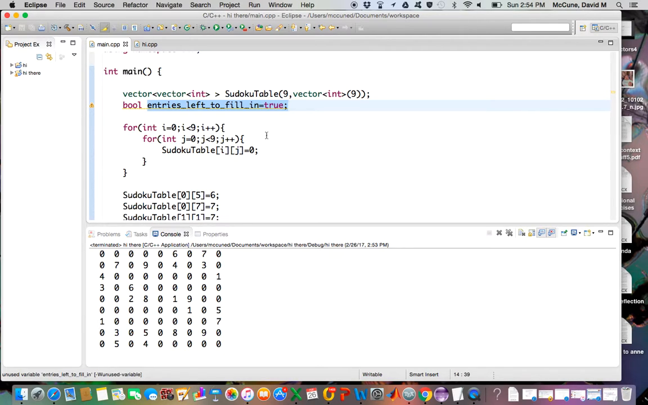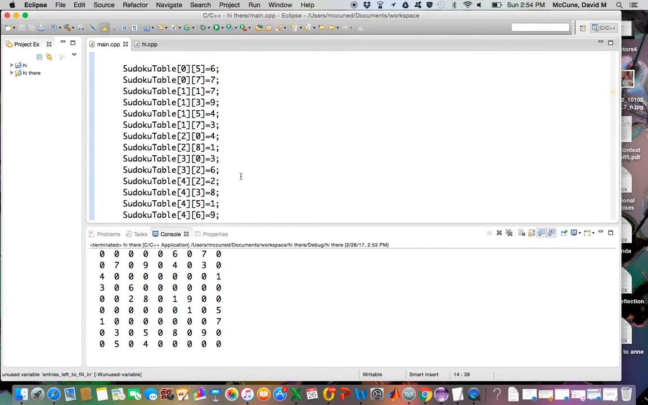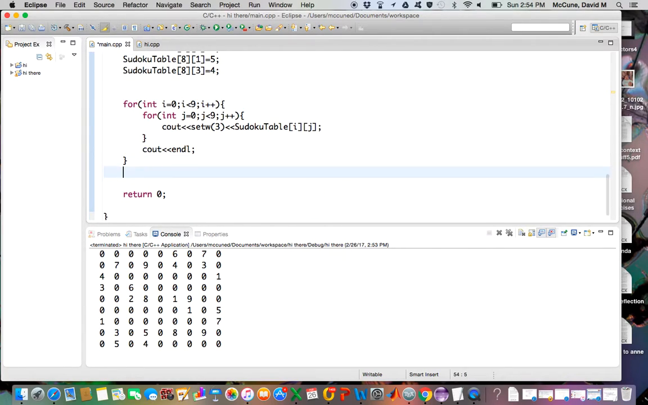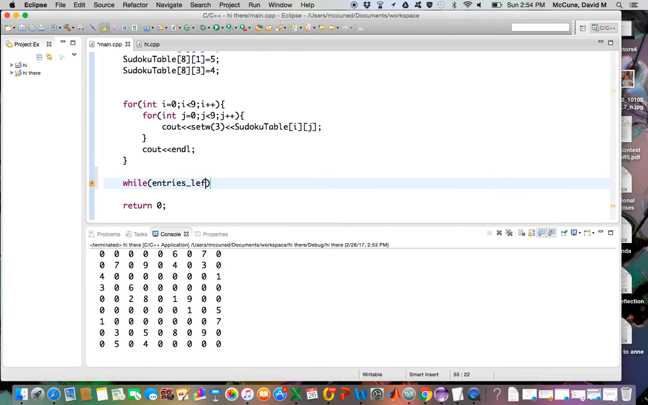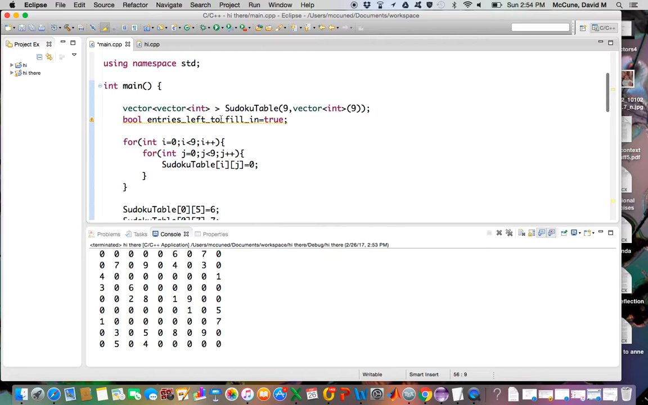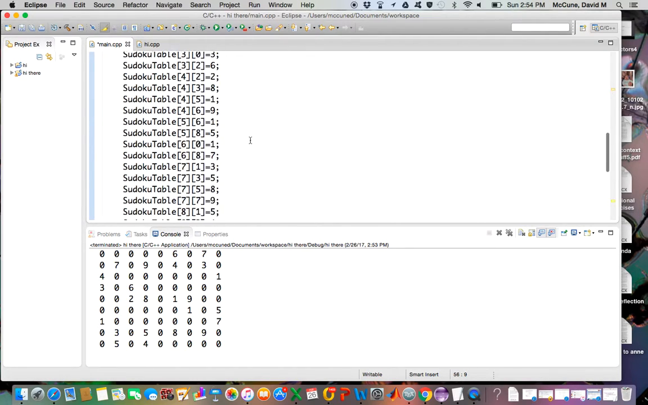I've created a variable that lets me do that called entries left to fill in. And initially that's true because I'm not done yet. So way down here, let me actually start gameplay. So while entries left to fill in. As long as that's true, I should play.